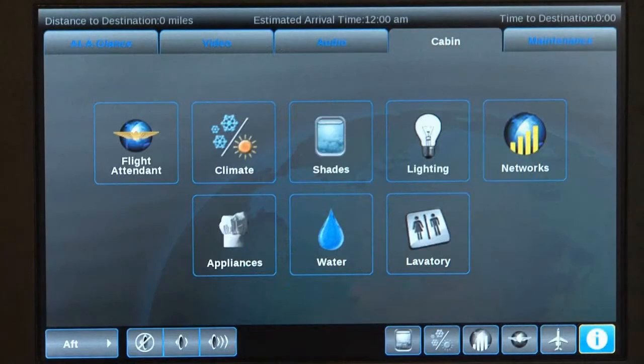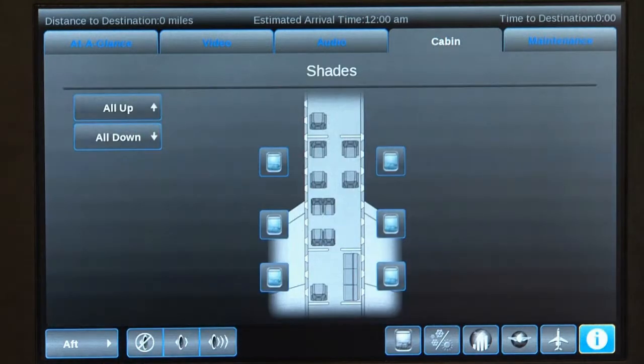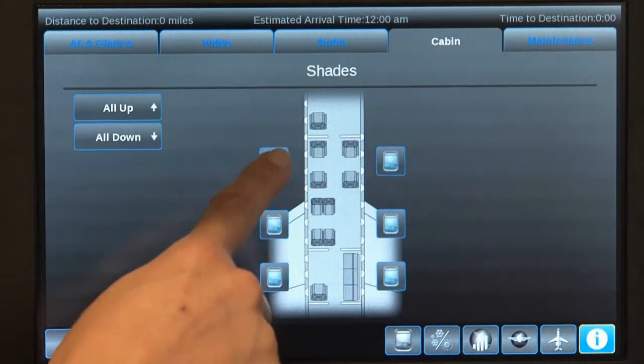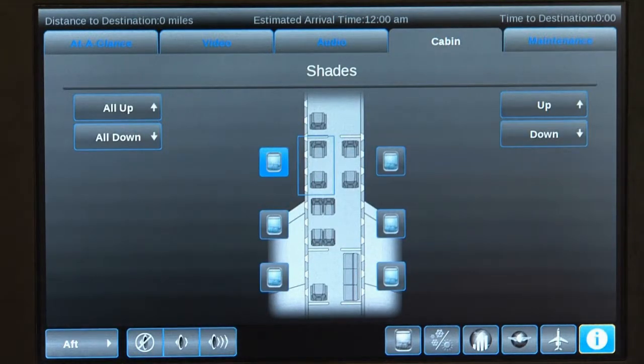From the Cabin tab, select the Shades button to access the Shades page. Select the cabin shades you wish to adjust. A blue box will appear around the affected areas. Select the up or down buttons to initiate shade movements. Using the All Up or All Down buttons will move all cabin shades at the same time.